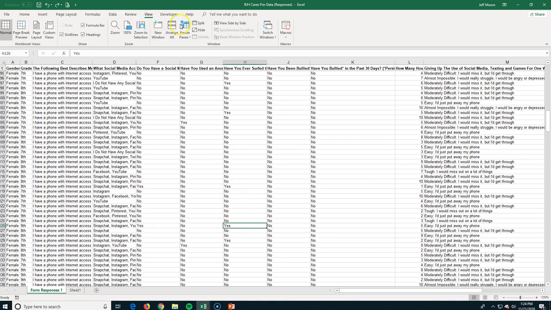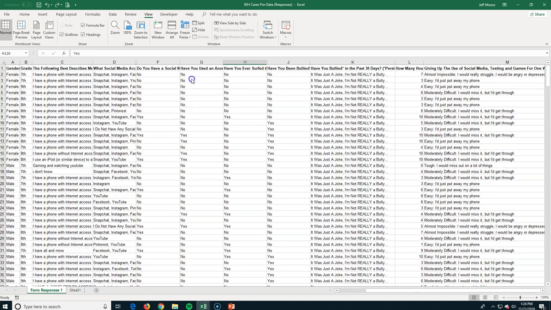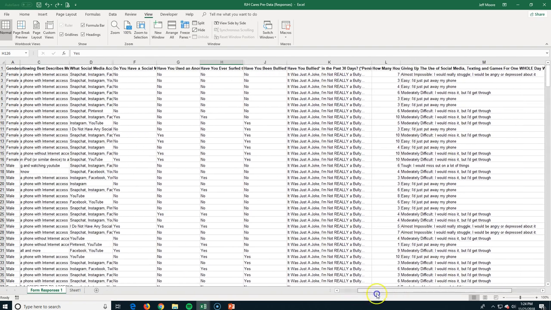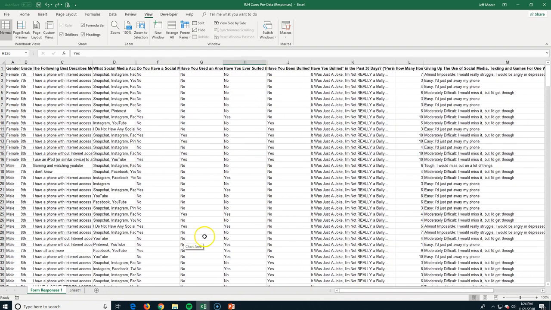I can do the same thing here when I freeze my panes off the column. So if this was maybe an employee's number, as I go off to the side, it's going to leave that first column there too. So that's one way to freeze it so you don't lose your information.